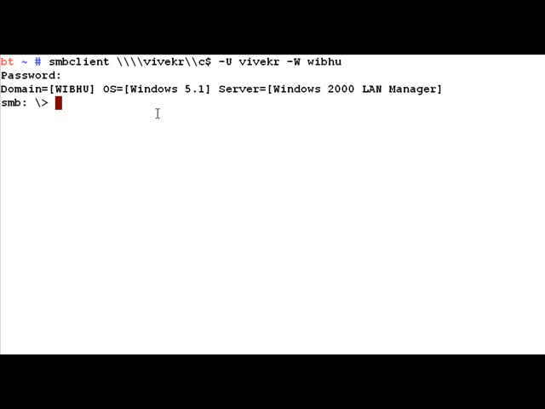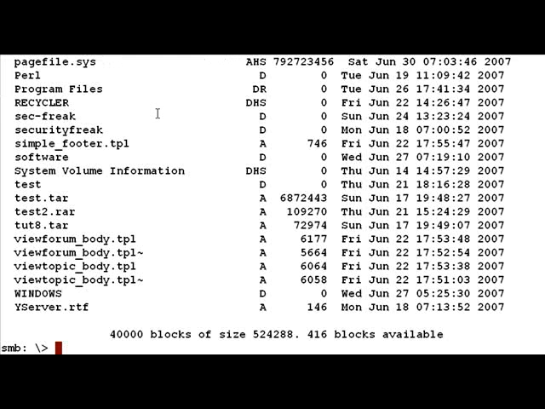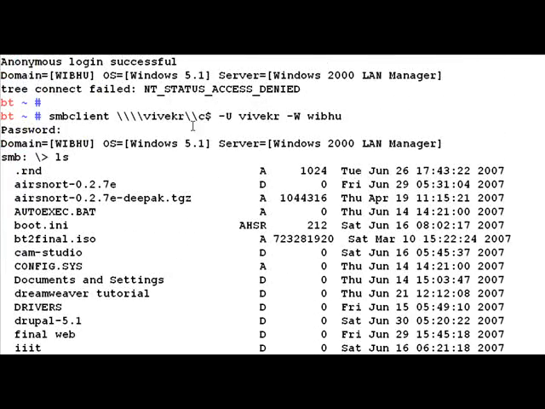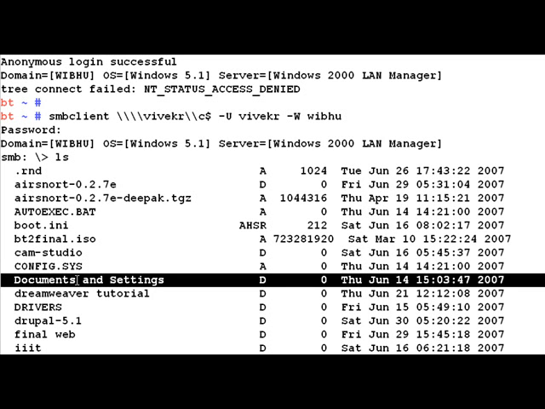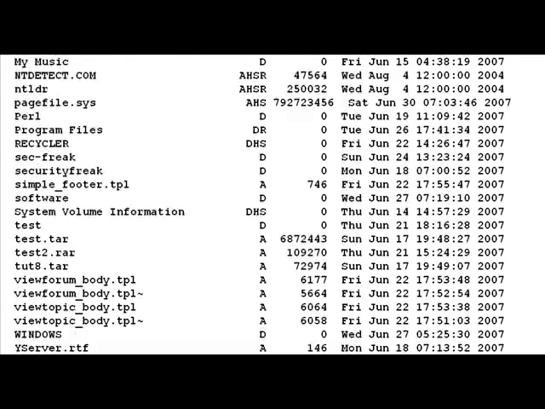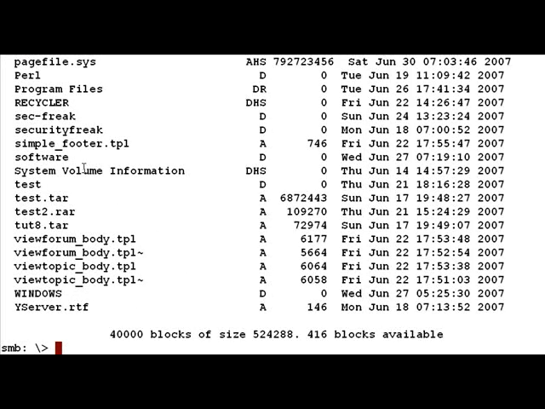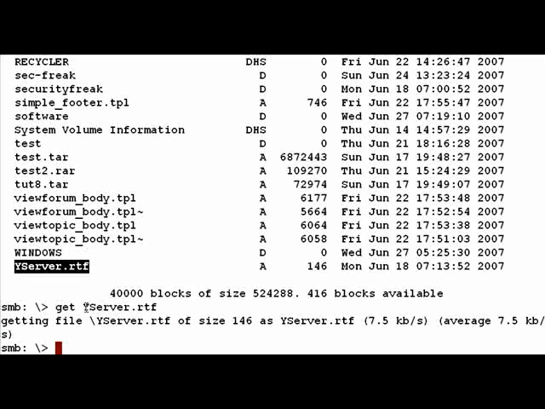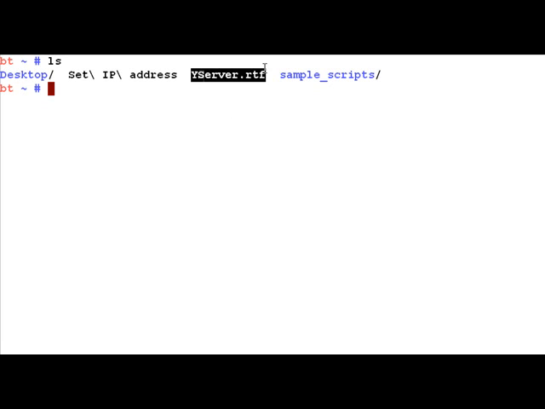Now if you notice, this time there was no error message and I'm actually logged on, and if you look at it, I was able to list all the files in C$, right? This is interesting because now I have access to the documents and settings, everything typically which is on this shared drive, right? And the beauty is that I can go ahead and fetch these files as well. So I could maybe just go ahead and get the RTF file for Yahoo server, and the file is there, and we can actually see that using a different command window that we've actually received the file.